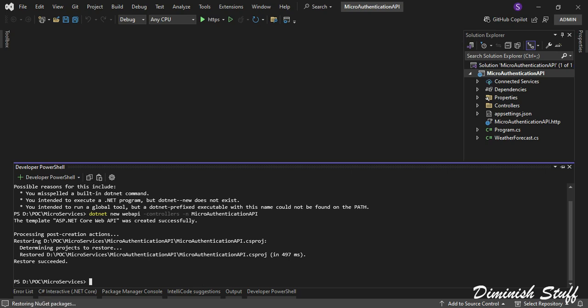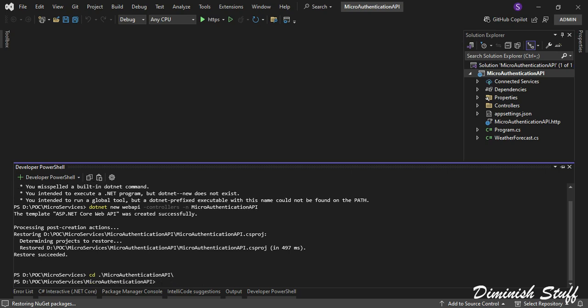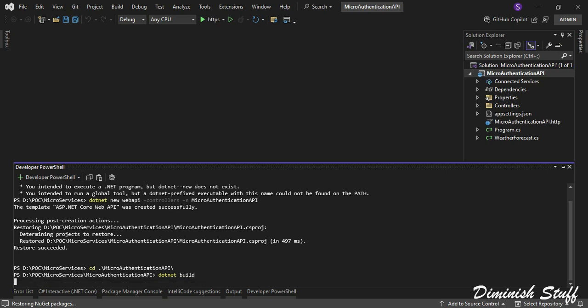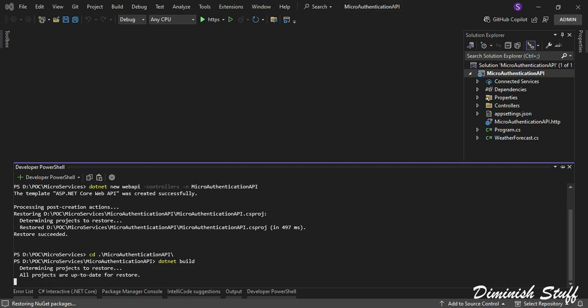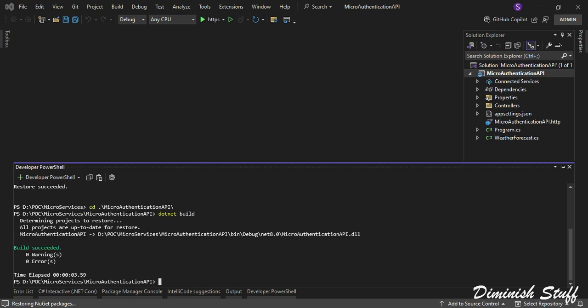And just for the sake of confirmation that everything goes perfectly fine, we are going into that Microservices API and we are going to build it first, so that you might have confirmation that everything is perfectly fine. And next we are going to run this application.